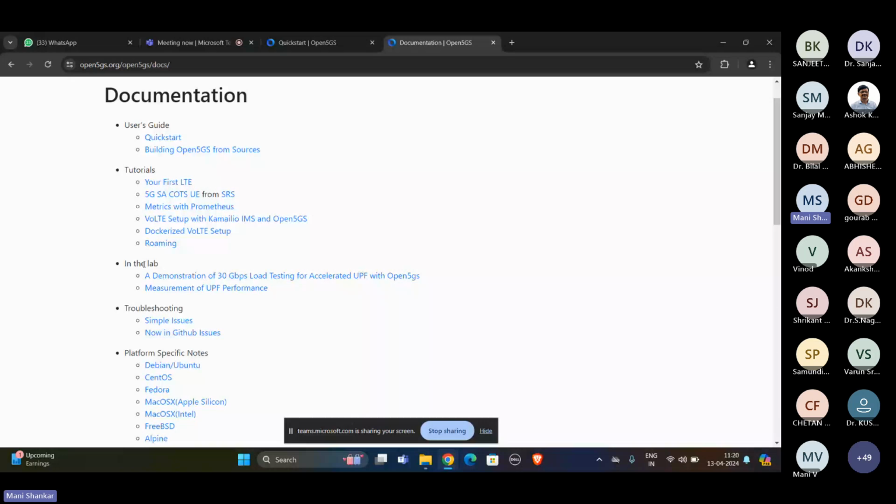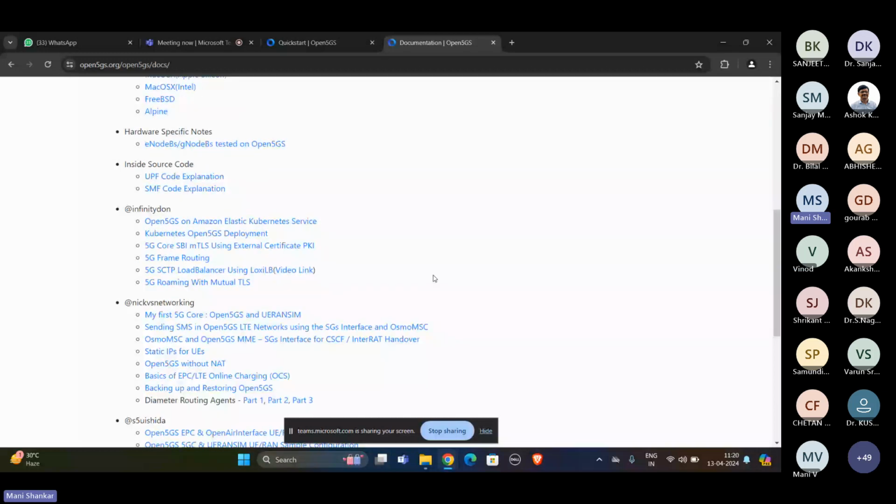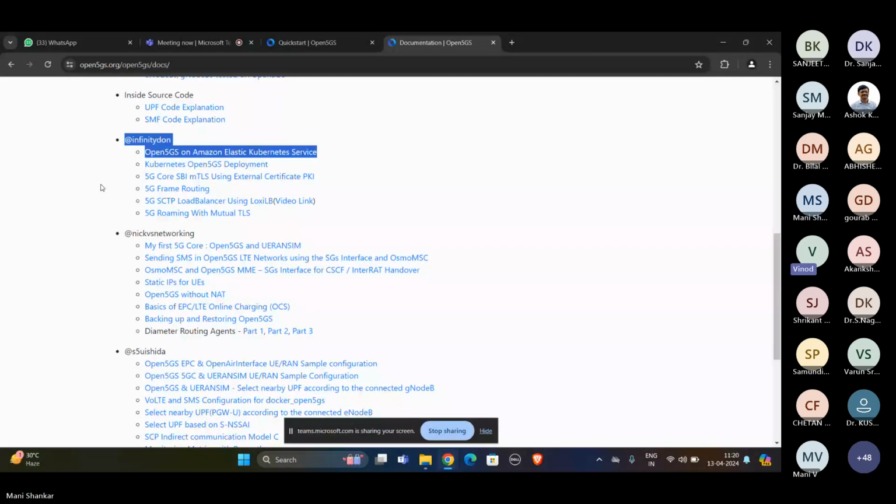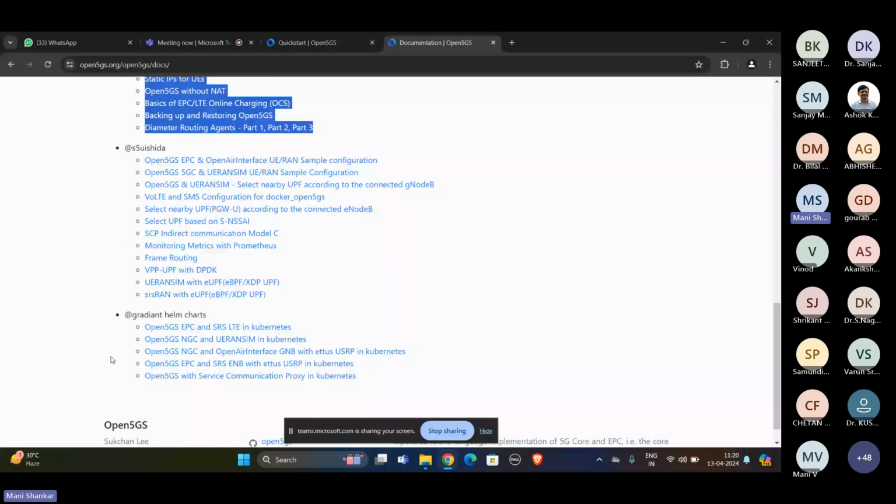Some test cases are also available, like the demonstration of 3 Gbps load testing for accelerated UPF in Open 5GS. In this test case, we basically implement 3 user equipments which load the Open 5GS core with 3 Gbps data. And there are different tutorials sent by individuals also available when you scroll down. So you can explore more.